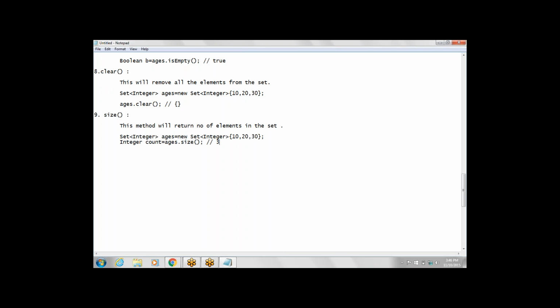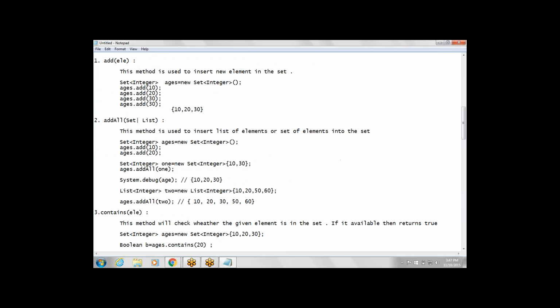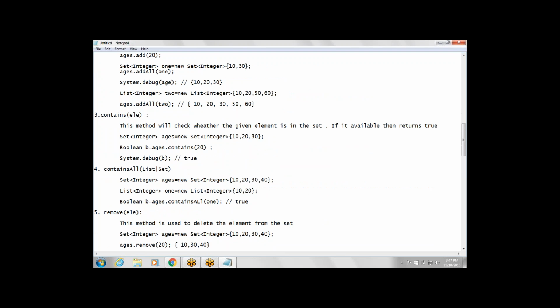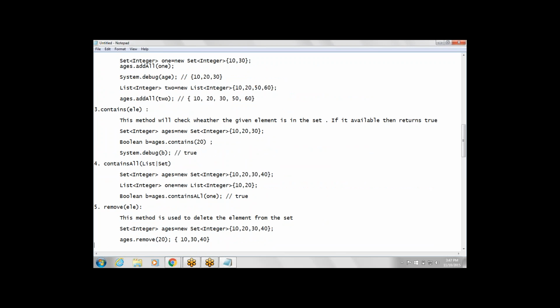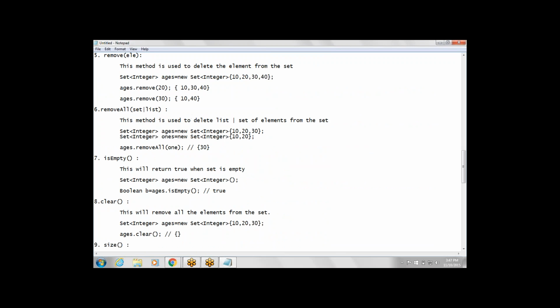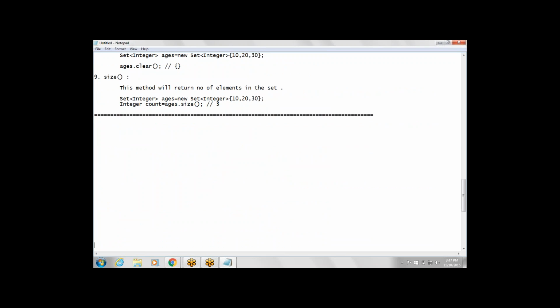So these are the methods we have on the set. This is how we are going to use them. We understood the methods of the set: add, how to add a new element, adding a group of elements, then checking whether the given element is in the set or not, checking whether a set of elements are in the set or not, removing an element, removing a group of elements, verifying emptiness, clear, size. So these are the methods we have in the set.